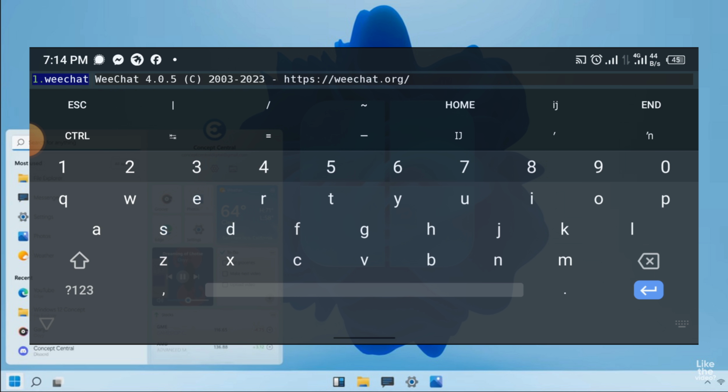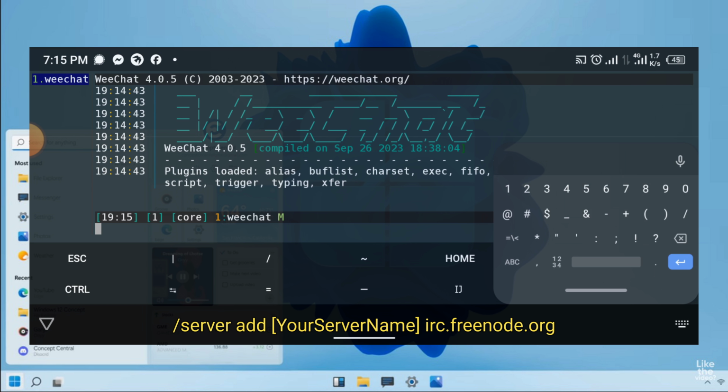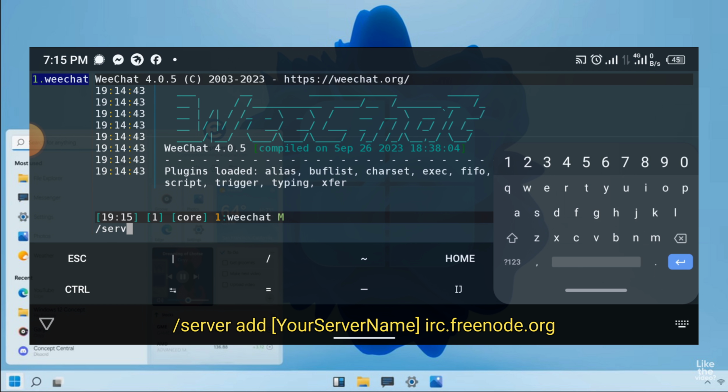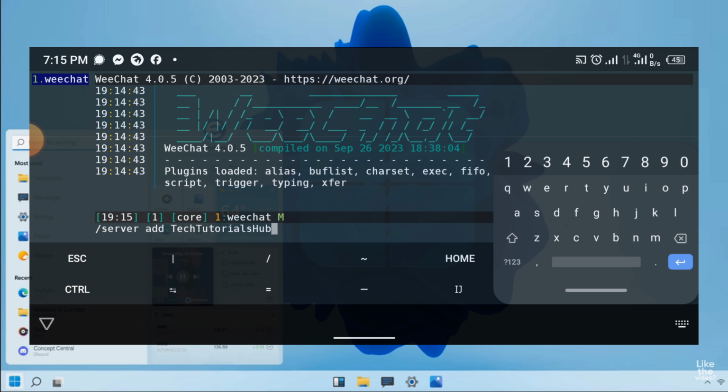Add a server. With Weechat successfully installed, it's time to add a server. Type the command displayed on your screen with your server name and press enter. This step connects you to the world of seamless chat experiences.